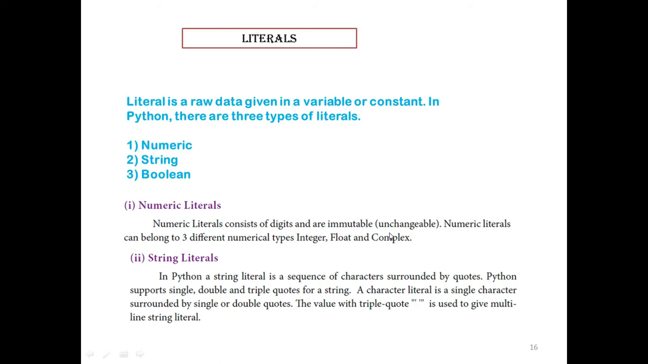For example, I give the value a equal to 10. In the program, a is the variable, 10 is the constant. It is unchangeable. The another name is immutable. Numeric literals can belong to 3 different types. First one integer, whole number, float, fractional number, and complex number. We learned integer, float in the first year also. Refer to the first year book also, numeric literal.